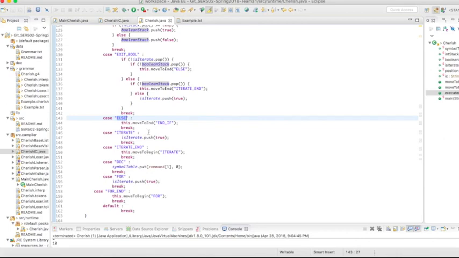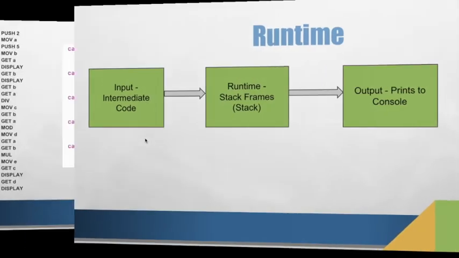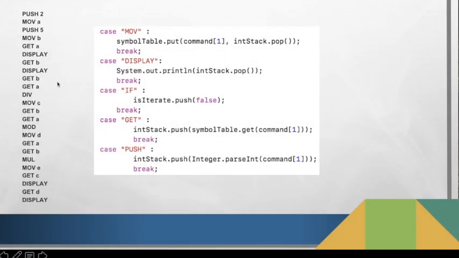Now let's check one of the examples of how it is being mapped. So here we are given the intermediate code. The first is push 2 and move A. In this case, the push case will happen, where push will be the first argument and the second argument, that is command 1, will be 2. So 2 will get stored in the stack.